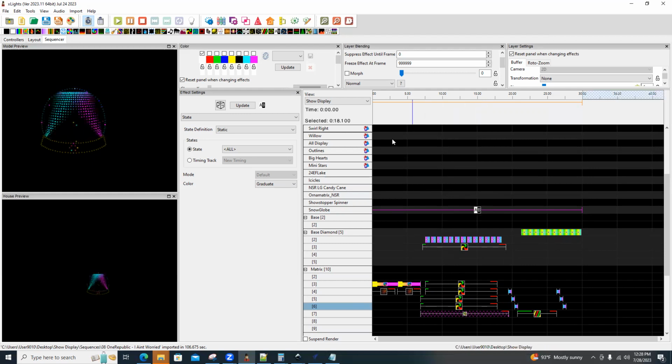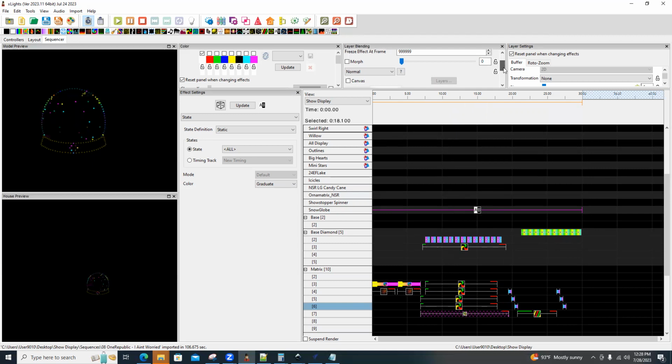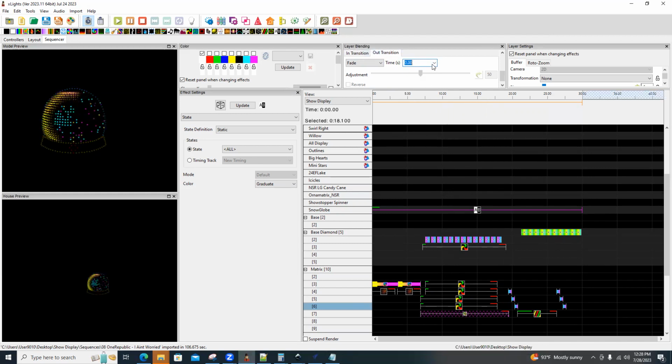and it's filled in the entire time. If I wanted to, I could go up to the layer blending. I can do an in transition. I'm just going to give it quite a bit of time here, do an out transition of the same. And now we have an in and out of the state, which is actually coloring it in through the static state definition. All right, next thing is this. We're going to watch it for just a second, but you see how the star effects are working on the base diamond? It just gives it a little more appeal, so you could do that.